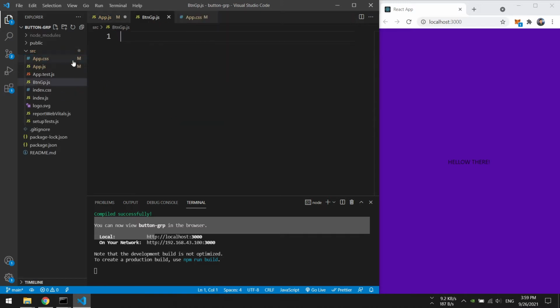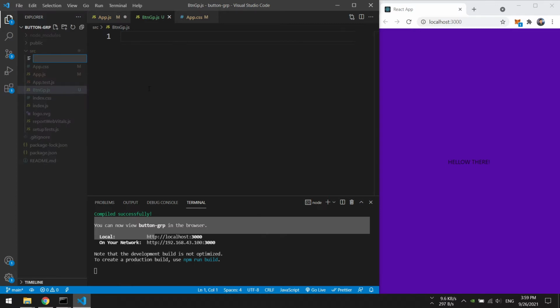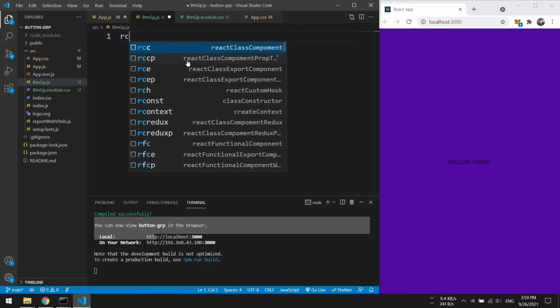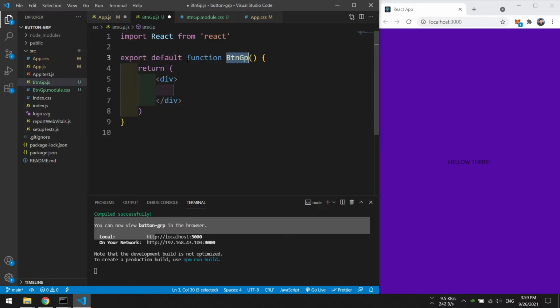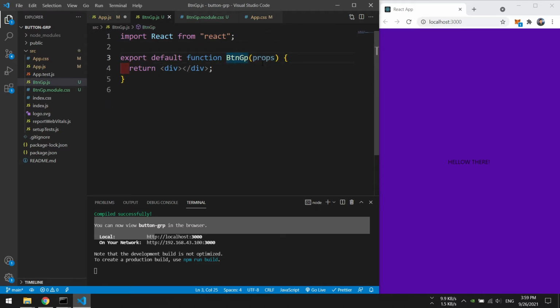So .js here, and we are going to use CSS modules, and we need something like this: BtnGp.module.css. Keep in mind if you're going to use CSS modules, you should name them like this, otherwise it's not going to work. So we're going to import that here, but first let's create a React component. I'm going to use snippets for this purpose, and props. We're going to need the props later.